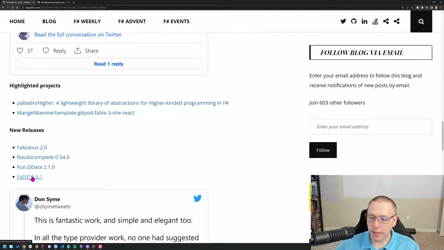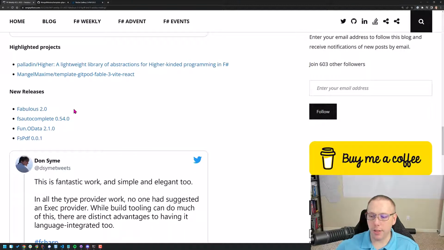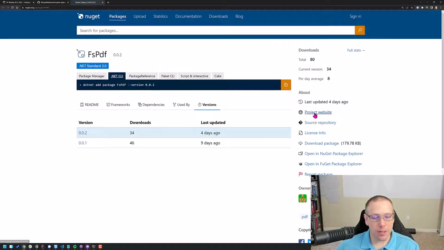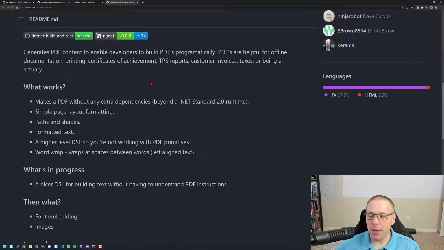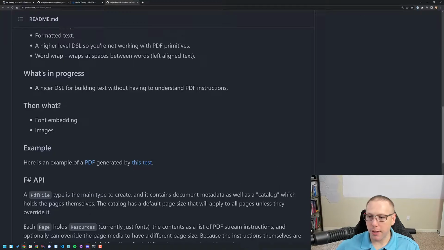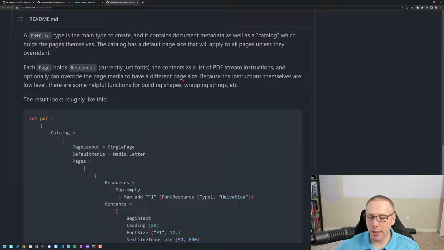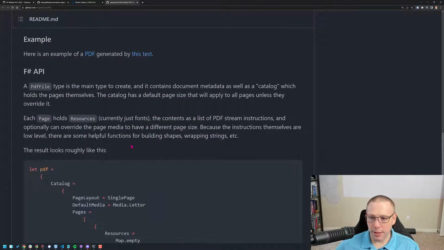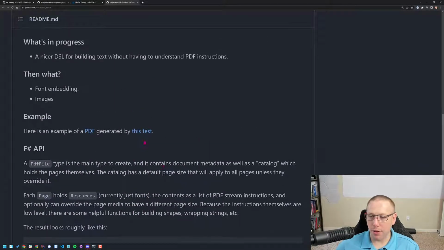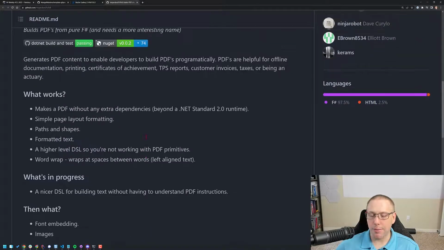And last, but certainly not least, is this little library that just got its very first release, Fspdf. This is interesting. I'll go to the project website. This is a little library for generating PDFs with F#, and it has a nice little DSL for doing that. And this is fantastic. PDFs are one of those things that's just painful. I have never come across a way of working with PDFs in any language that I enjoyed. They always seem to be painful.